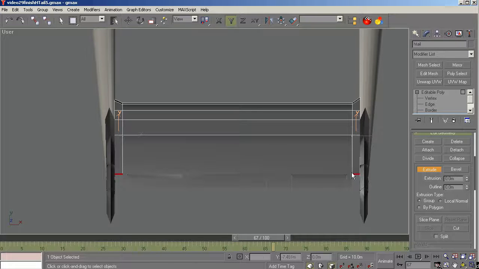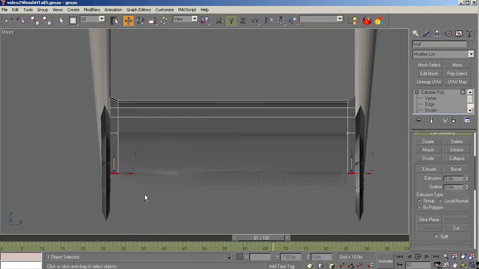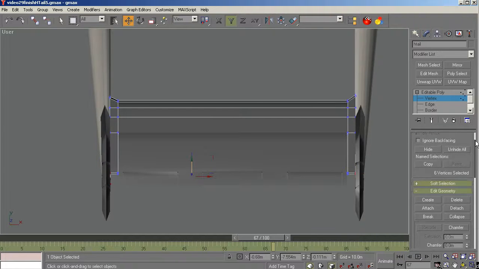And these come back to about here. And then, well, actually we can push them a little bit further, I guess. Just pull them back here. Alright. And then we're going to go into vertex subobject mode. We're going to grab these two and these two. Hopefully we got 4.